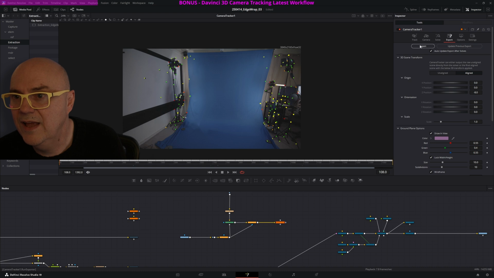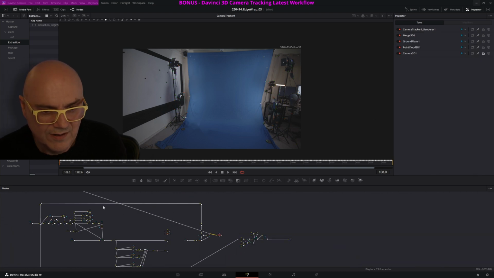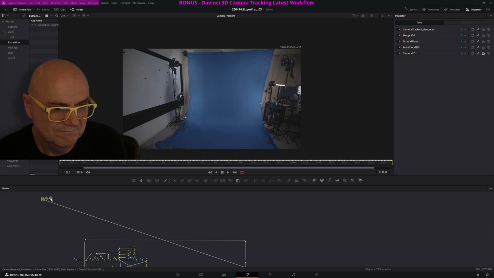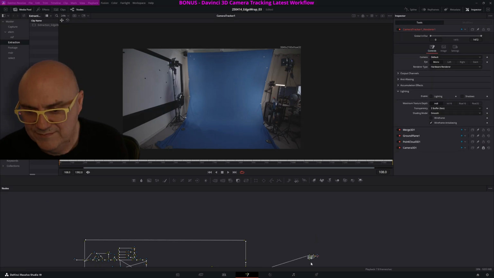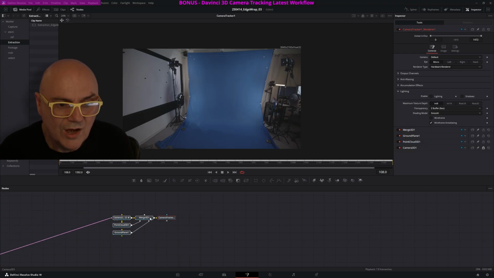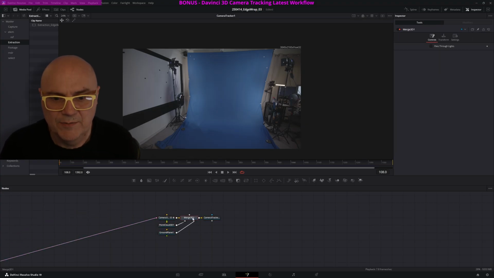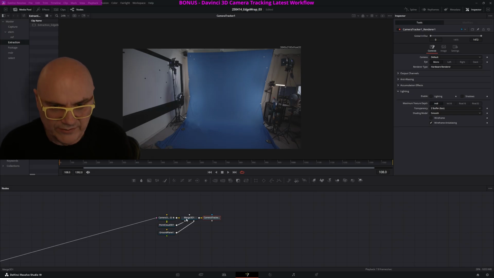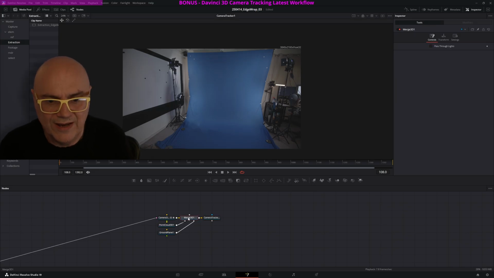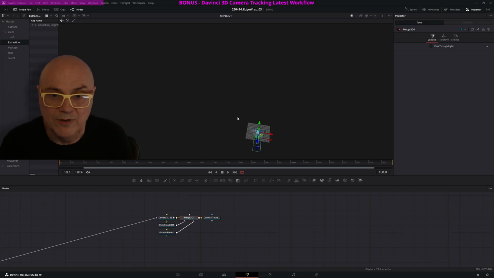Hit export. And it makes a little group of nodes. And there you go. It's put it over there. Don't know why, but that's the way it is. Okay, so we've got our 3D camera here, a point cloud, a ground plane, merge 3D, and the camera tracker renderer. So if I click on the merge 3D and just drag this into that main window, it'll now pop to the 3D world. There we are.